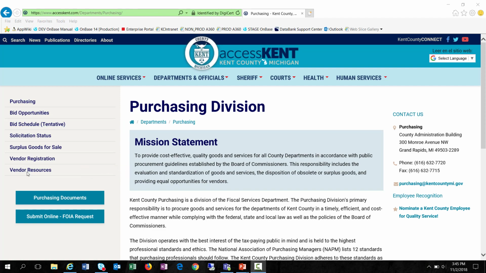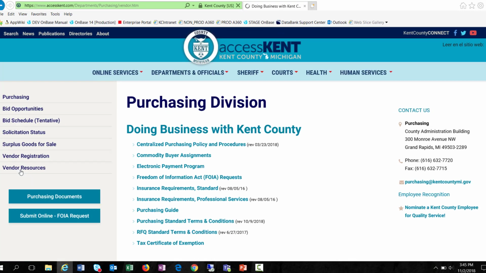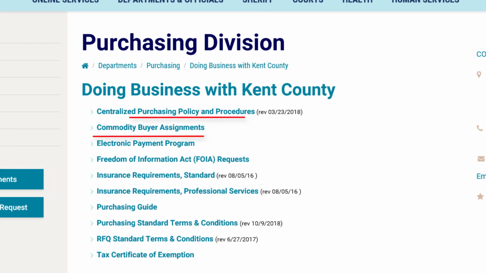This page contains purchasing documents such as policies and procedures and commodity information, bidder resources such as the county's standard terms and conditions, and vendor insurance requirements, as well as other short subject-specific tutorials such as this one.